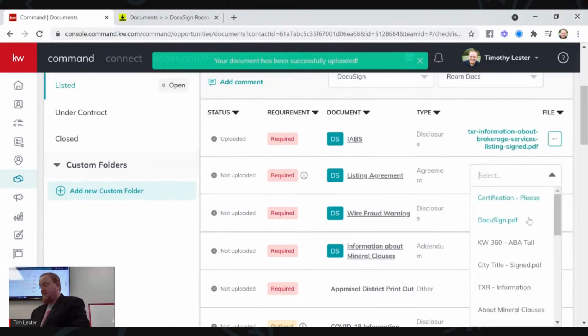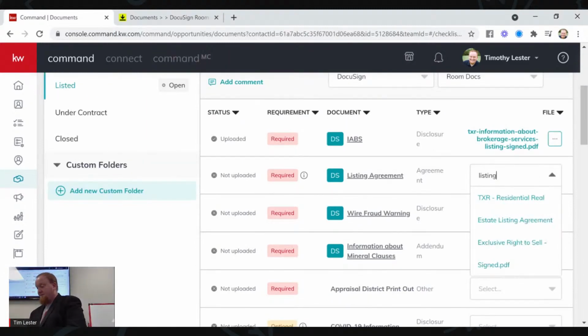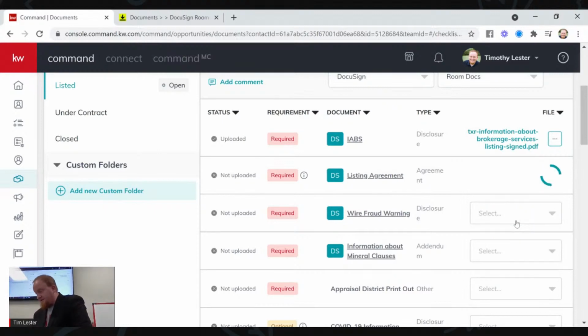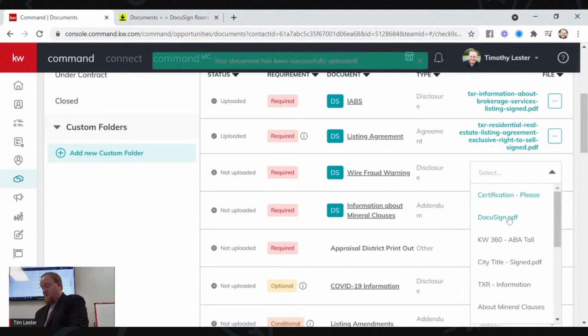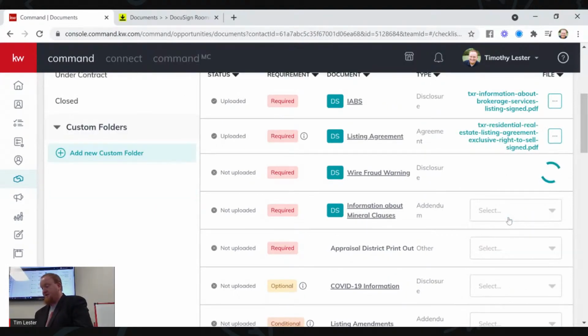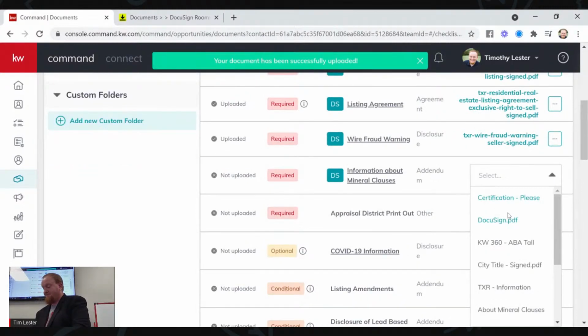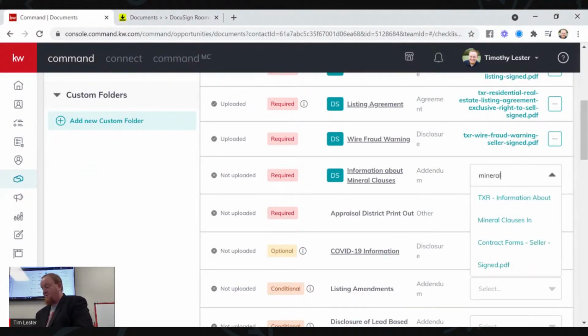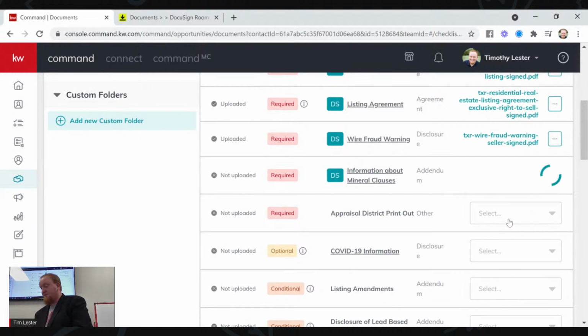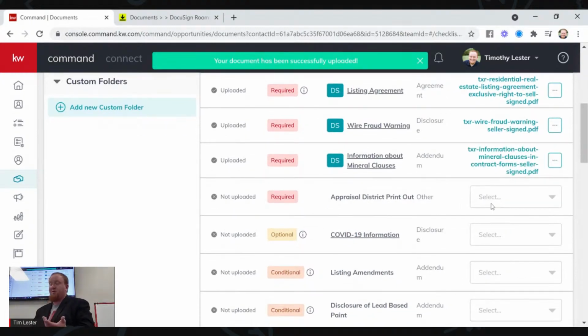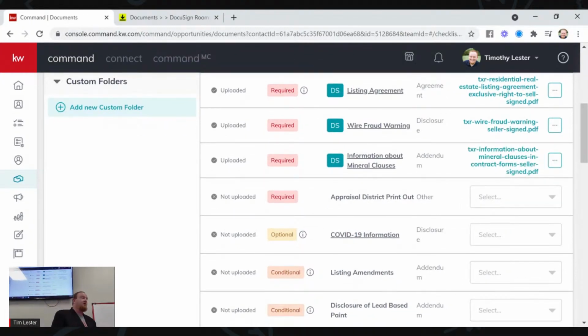It attaches it. We need a listing agreement, residential real estate listing agreement, wire fraud. You'll see how fast this is. It should not take you more than about 3 minutes to attach all these documents. Appraisal district printout: you'll need to go to Midland County Appraisal District, Ector County, whatever county appraisal you're using, and just find the property and then hit print to PDF and then just download and upload it.